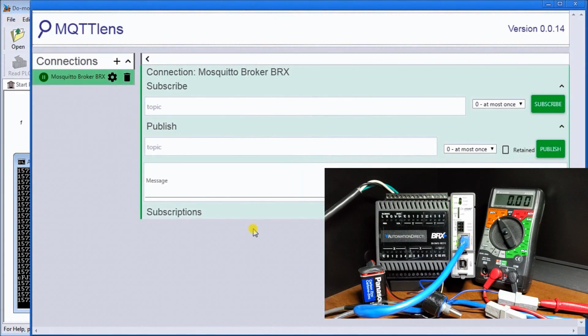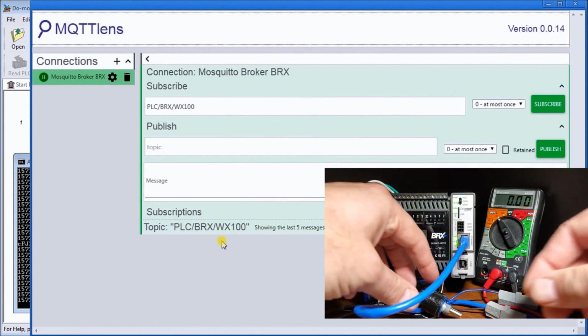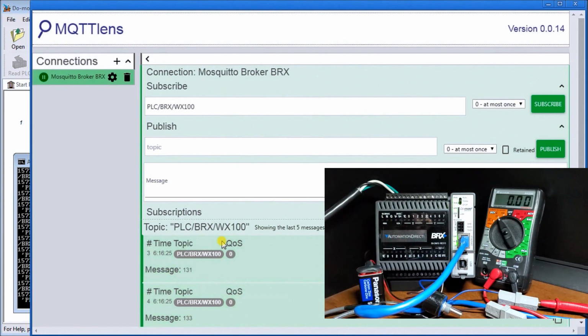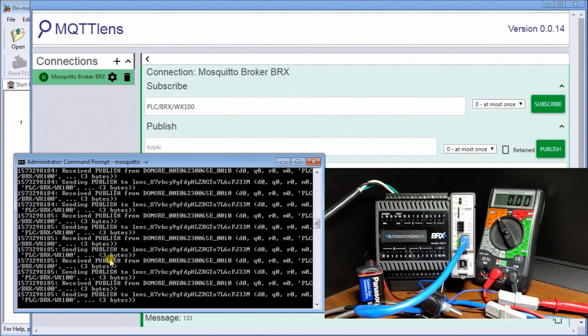So what we have to do first of all is subscribe to our BRX PLC information that's being published. So it's PLC BRX WX100, and then we'll hit subscribe. And now what you'll notice is once I've hit subscribe, if I change my pot, you can see that we are actually changing, and it's showing up here. If I look back at my broker, you can see it says publishing, so I can see exactly what's going on here.